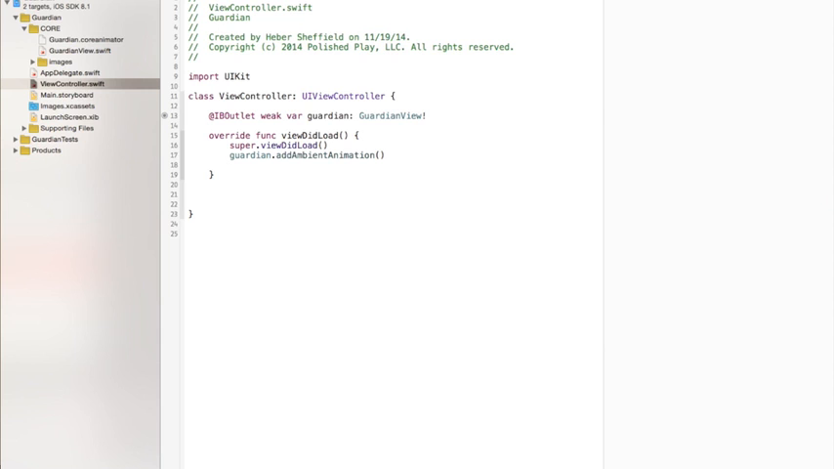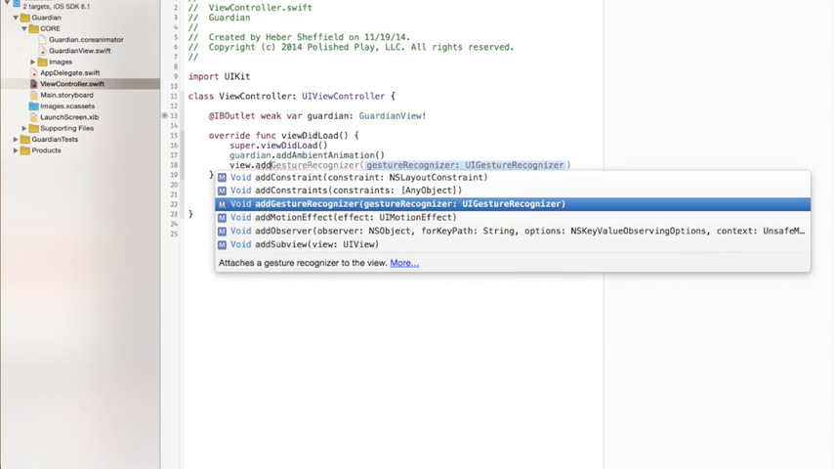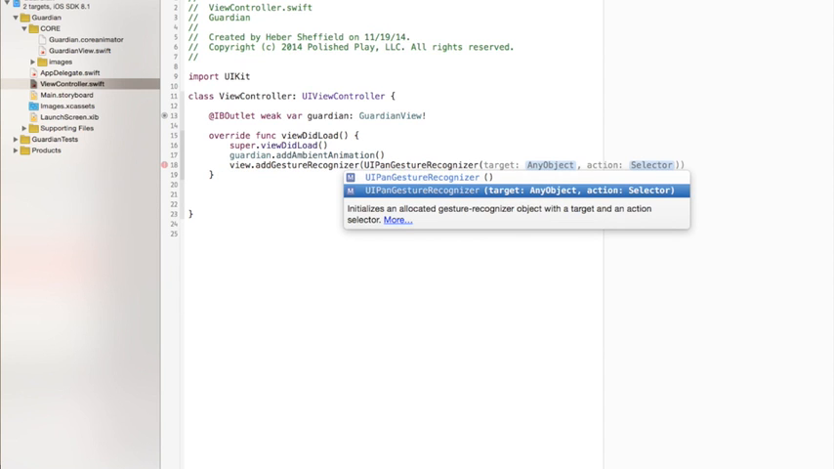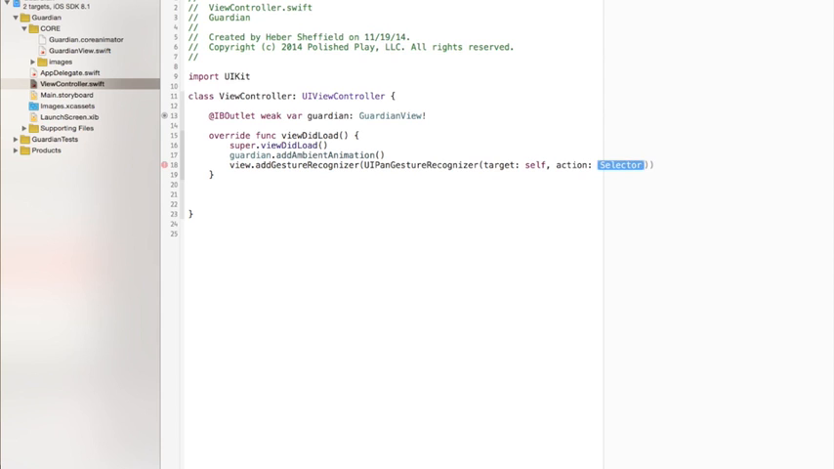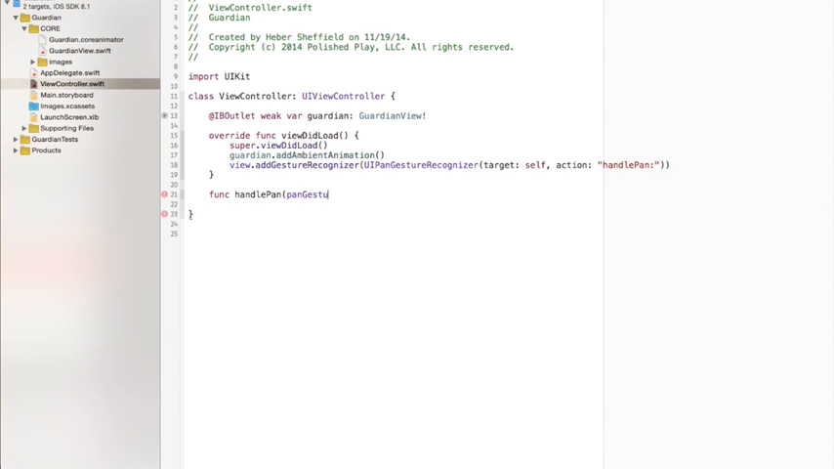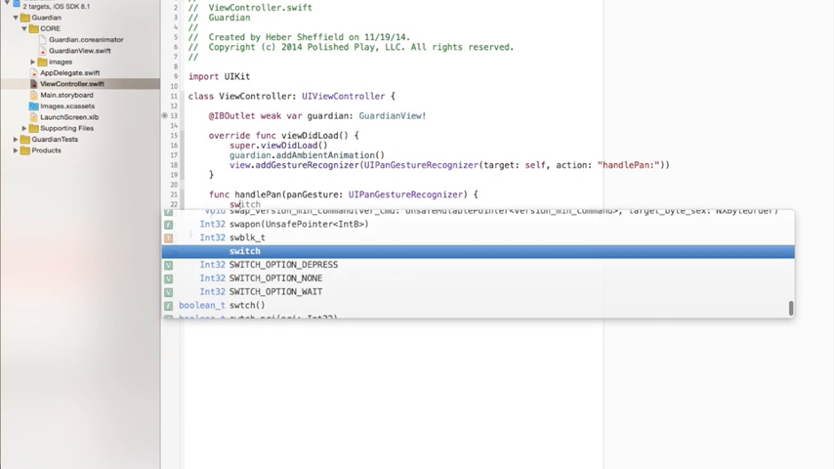So to do that, we need a gesture recognizer. We'll call the action handle pan. And we will create that method. All right, so again, when they start the pan, we want to lift off, we want to start the flight animation. So let's work on that one first.